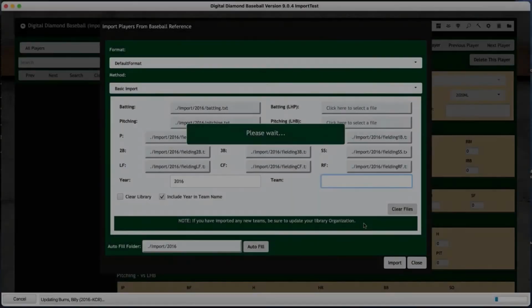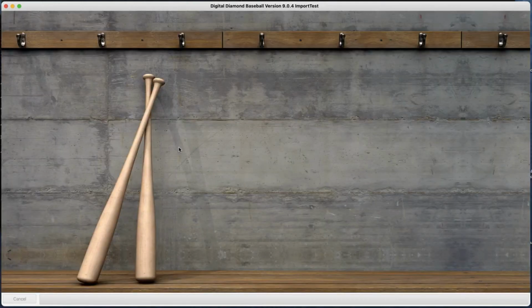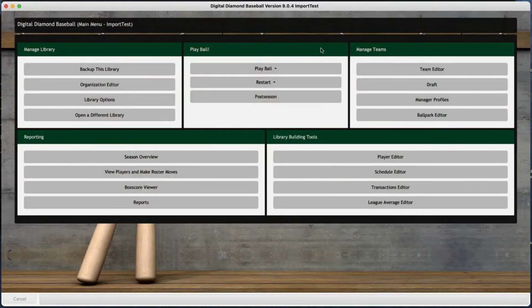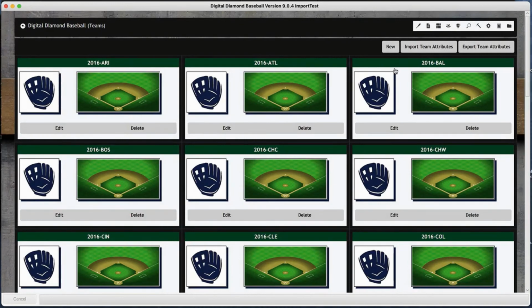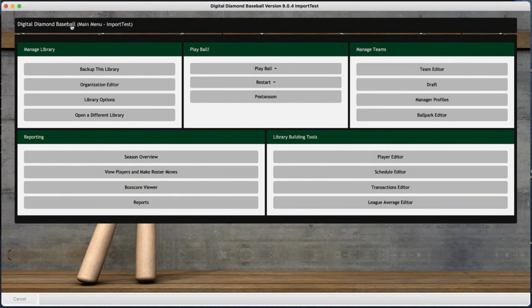Okay, the import has completed, and we're going to jump out here, and you can see all of the players imported into the file. And here are all the teams. At this point, you're ready to finish your library by editing the organization, maybe adding a schedule, and whatever else you want to do to customize this library for the teams that you've just imported.